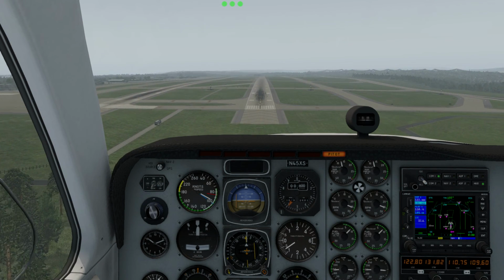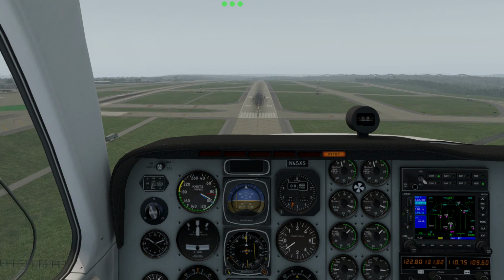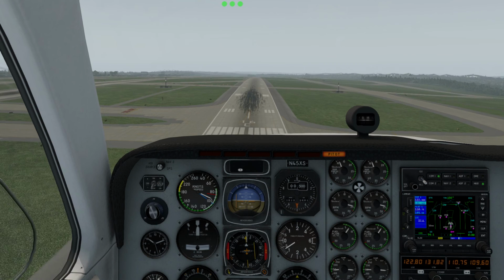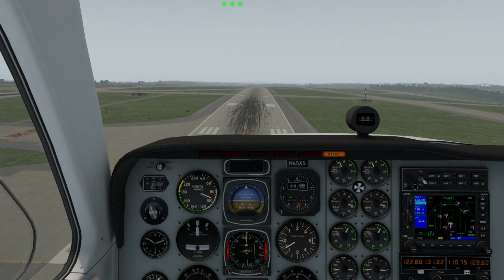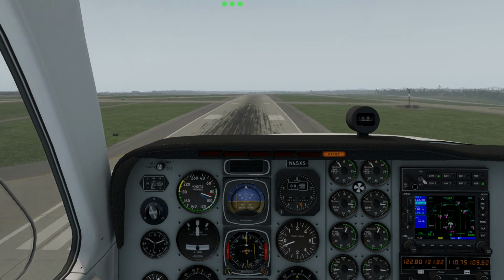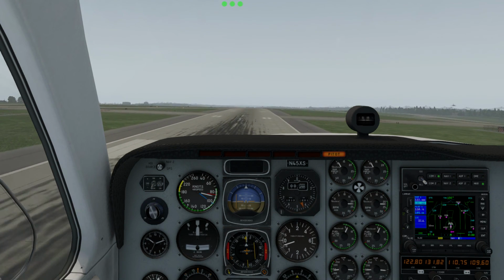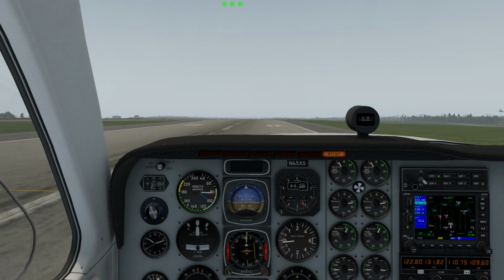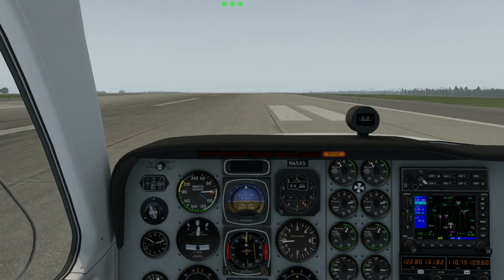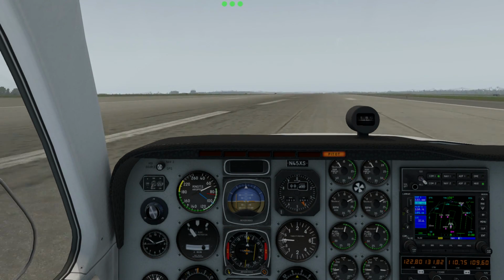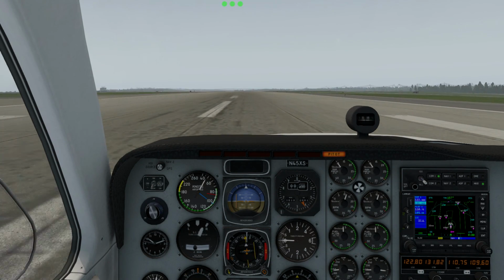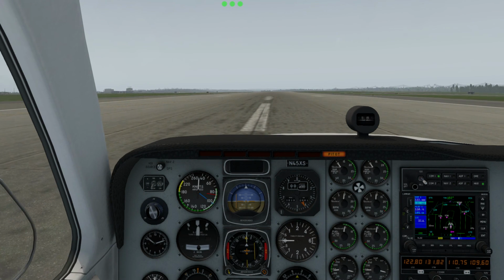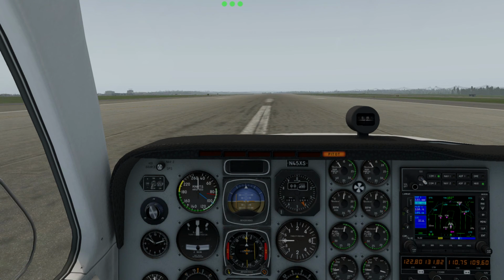Alright, let's see if I can get a better landing in this one than I did last time. Alright, we're not on the center line, but we're definitely flaring a lot better this time. There we go, we're down. Okay. And there we go. Ground is really, really strange on this. Very, very strange.